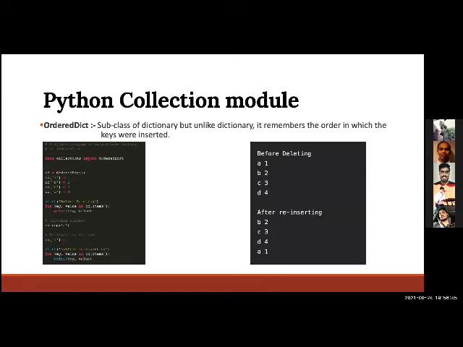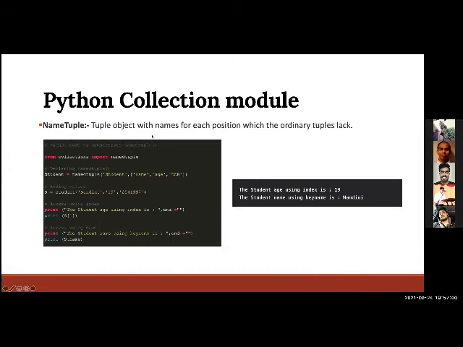So you need to do some practice and testing and self-study and try to understand in which instances these dictionaries could be helpful. Next I'll talk about another data type available in this collections module. This is namedtuple. As it says from the name, they have given a name to the tuple. So the tuple object with names for each position, which ordinary tuples lack. Ordinary tuples do not have this feature. Now let's see the example.